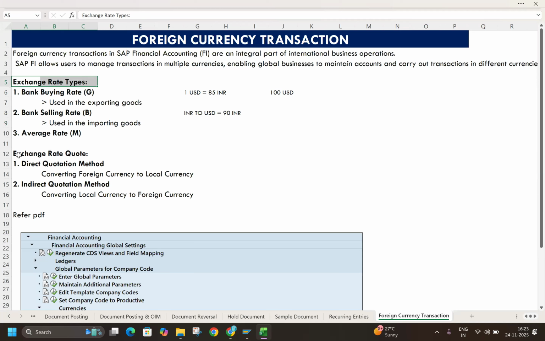So next we'll understand exchange rate quote. So basically this is called a quotation. We have two types of exchange rate quote. Exchange rate quote means how you are going to convert your currency, whether you are converting foreign currency to local currency or local currency to foreign currency. Local currency means company code currency, what we have used. So direct quotation method means converting foreign currency to local currency. Indirect quotation means converting local currency to foreign currency.